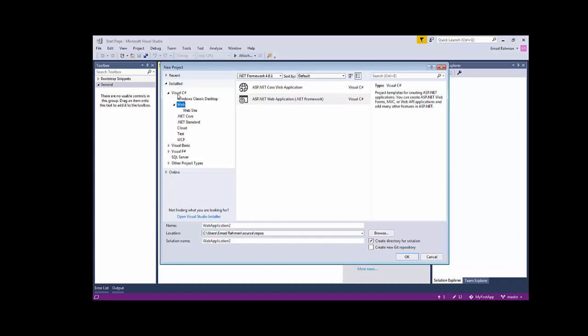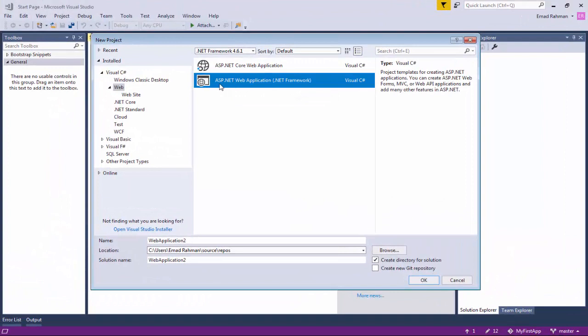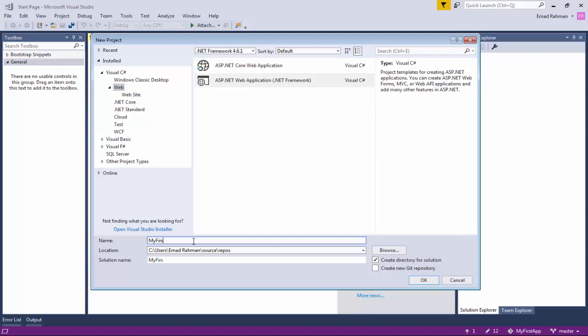In this one, you have to make sure that you select Visual C# because this is the programming language we will be using, and select web projects, and from that you move to the second window where you select ASP.NET web application. Every application you create should have a name. To name an application, you have to give it a name that is meaningful. So since today this will be our first application, I will name it my first app.